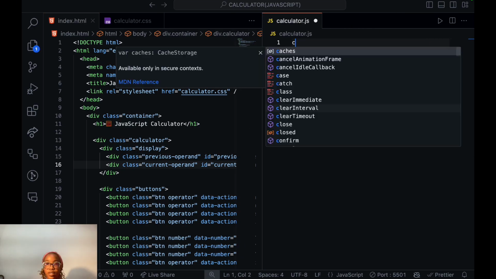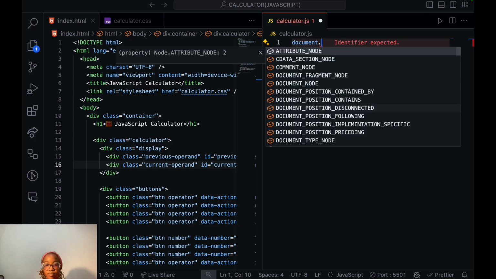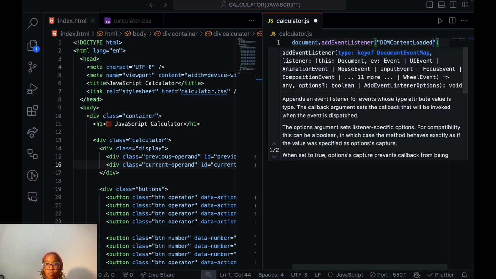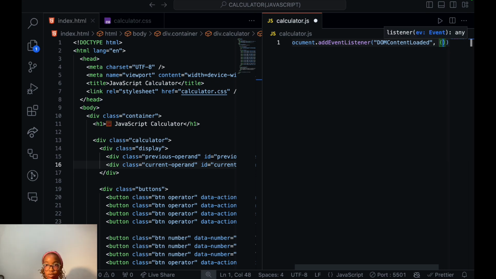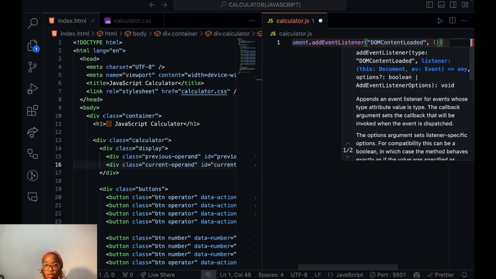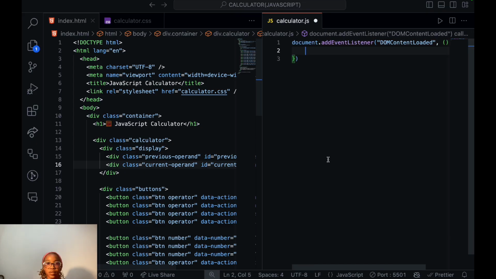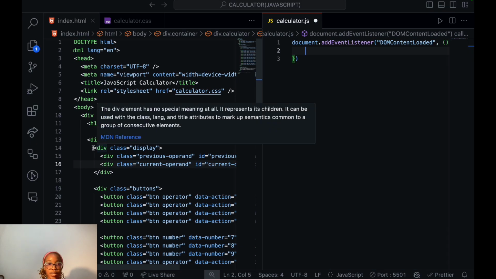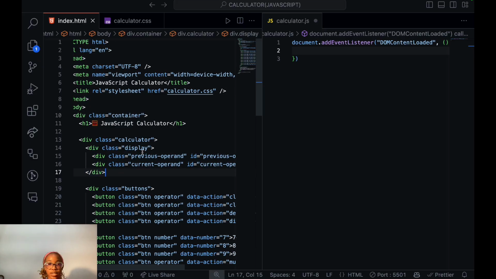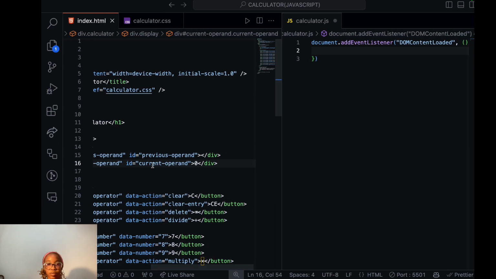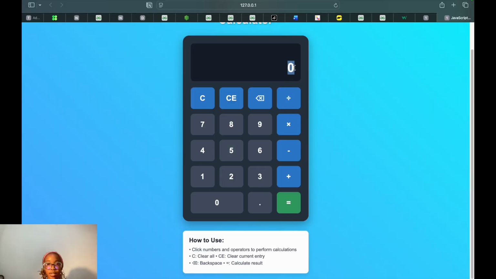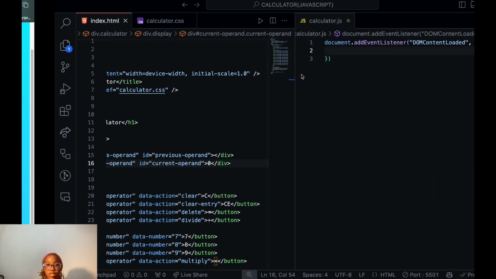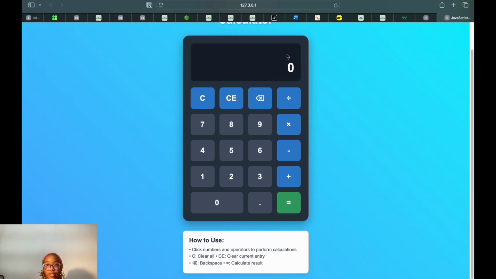So first start by typing document.addEventListener. So mostly I like using the DOMContentLoaded event to be on the safer side. So we have a div with a class display and it has previous operand and current operand. So this is basically the current operand, and our previous operand is basically here, but you won't see because it's, let's say, an empty string.